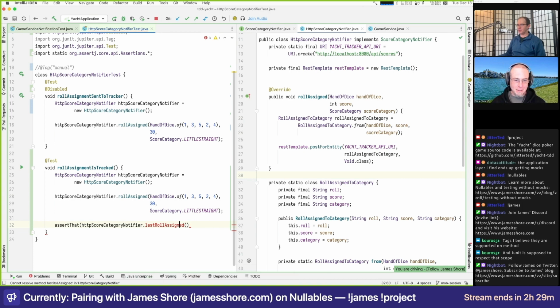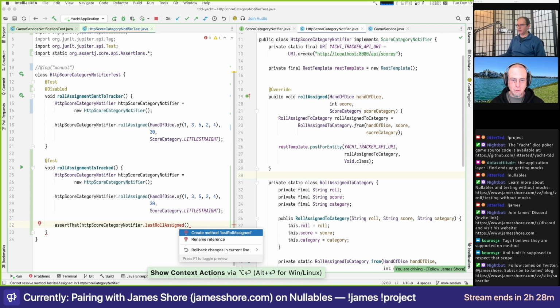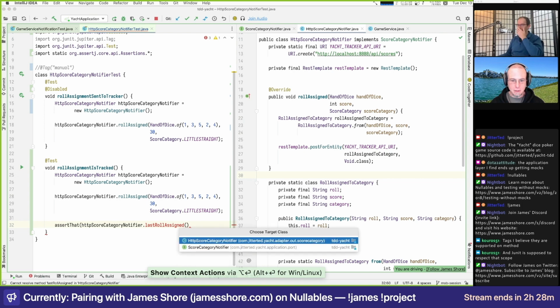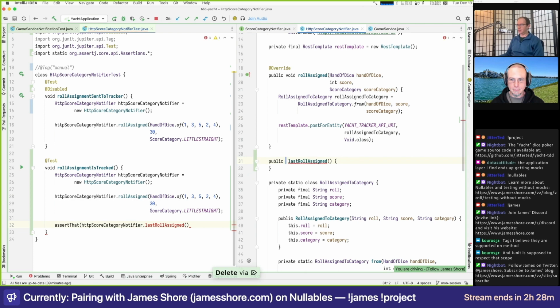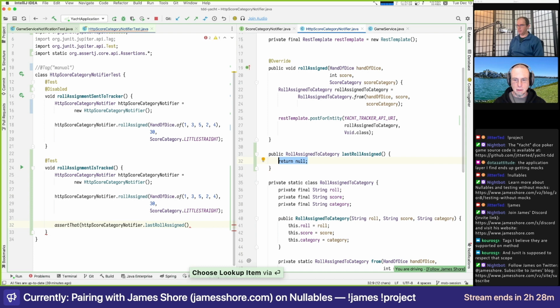So let me create this method. What do we want this to return? It's going to return, I think, the three things we passed in. So we might need to make a little value object for that. It could just be a role assigned to category, actually. If we don't mind the strings, then yeah, we could just do that.